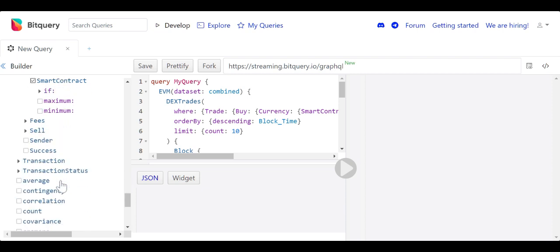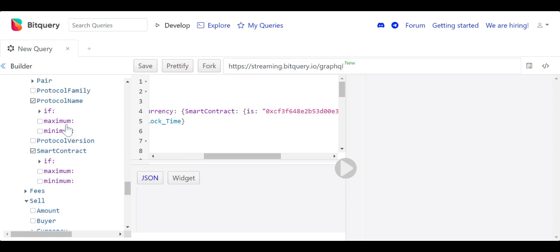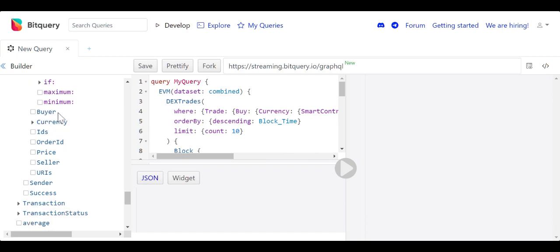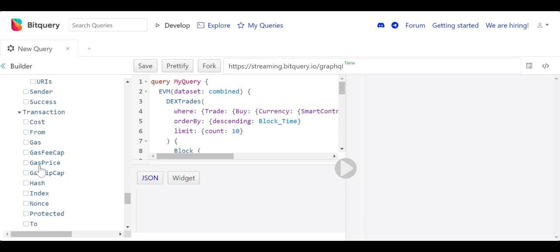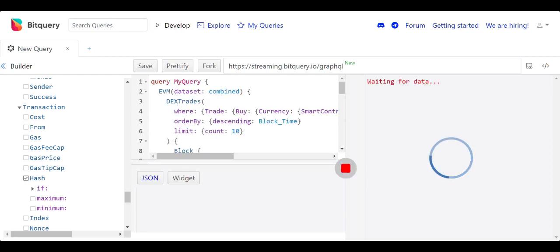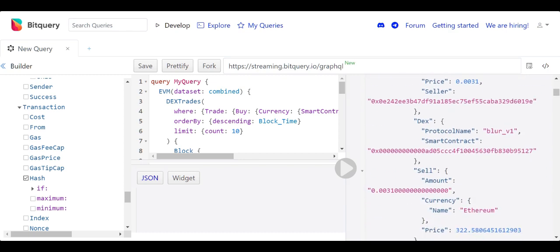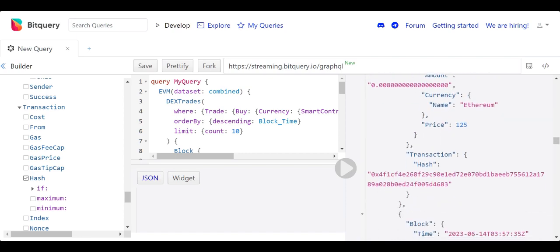protocol, smart contract, sell. It's not necessary that you only have to filter by the NFT token. You can also get it for a particular protocol as well. Amount, buyer, price, sell currency, sell currency name, transaction hash. Okay, we have the protocol here, so Blur v1.